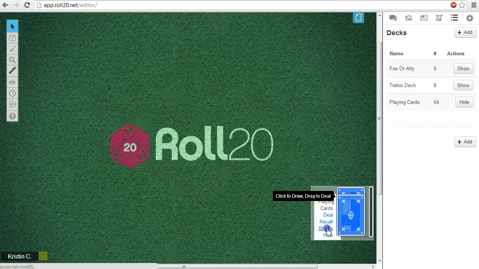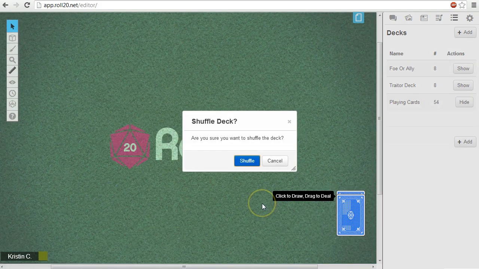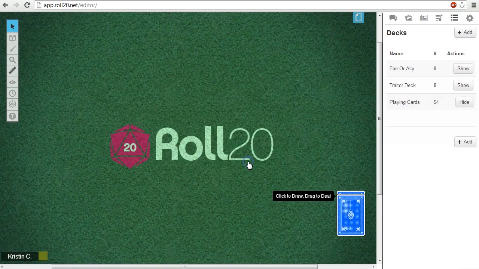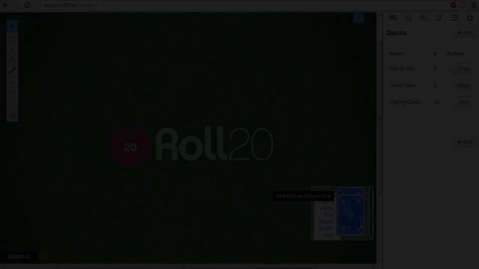Shuffle is pretty straightforward. Clicking on the Shuffle option will bring up a confirmation window that asks for permission to shuffle the deck. This will also add any returned cards back into the deck. Hide will remove the deck from the tabletop. You can bring the deck back out at any time by going back to the Decks and Tables tab on the sidebar and clicking on the Show button again.